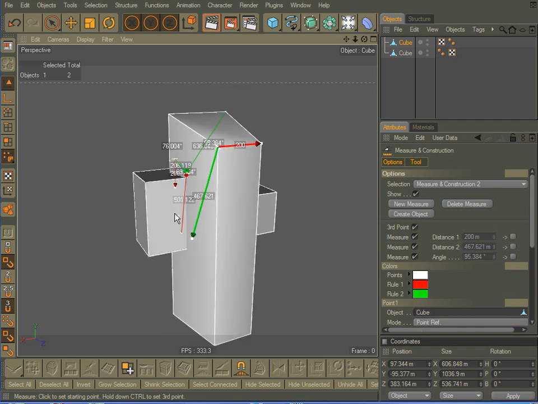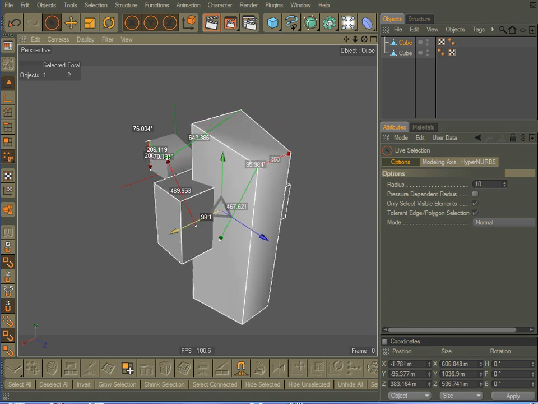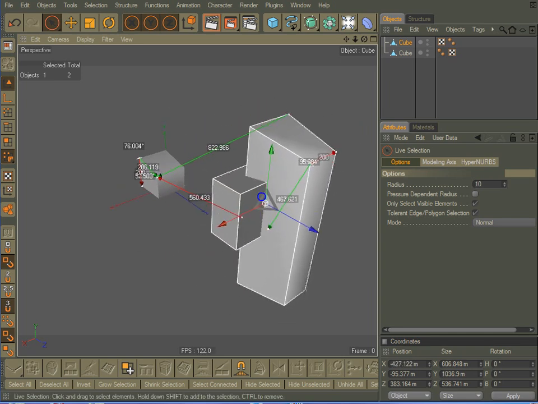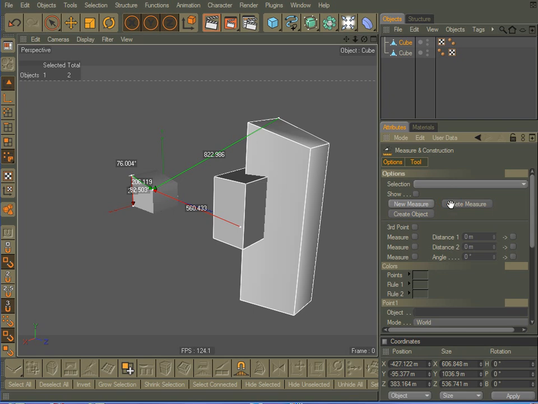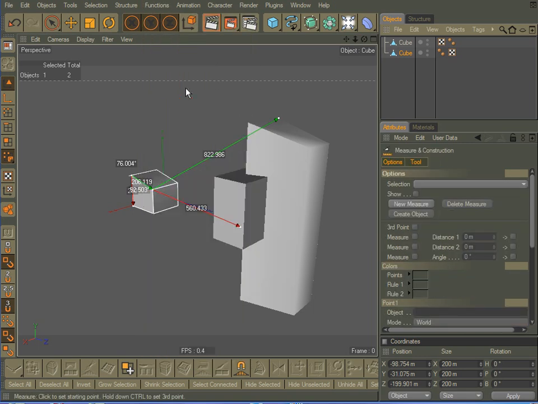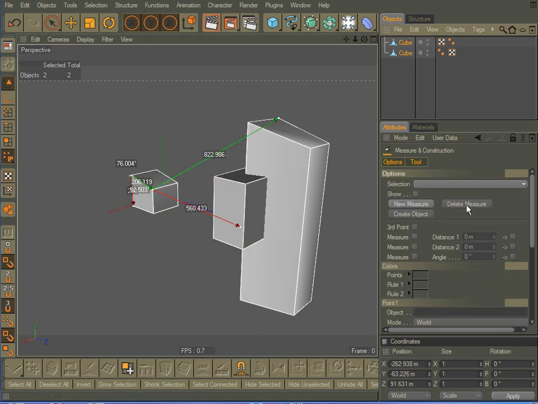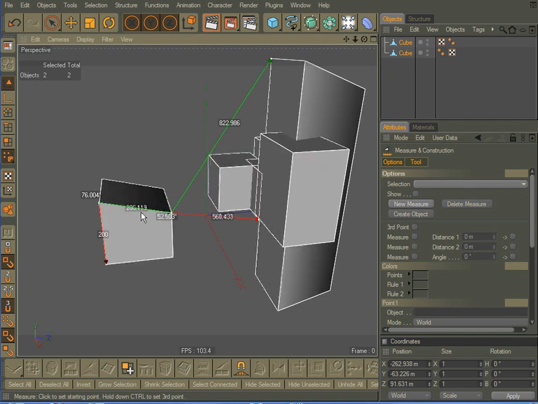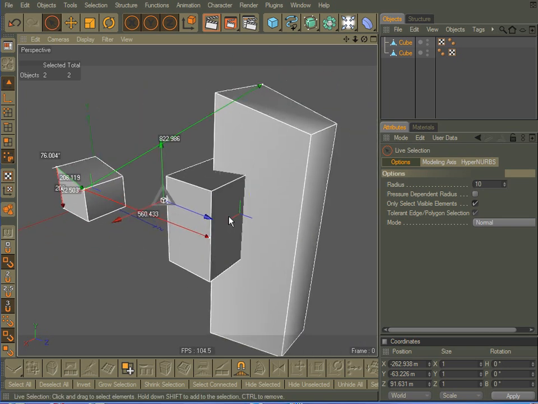Now, whenever I move my object, everything remains live, and all my measurements still are there. Well, let's say I want to get rid of everything. Delete measurement, delete function. Let's delete these. I know there's a way to delete them. Well, we'll leave those for now. I'm not going to spend the time figuring out how to delete all of them.